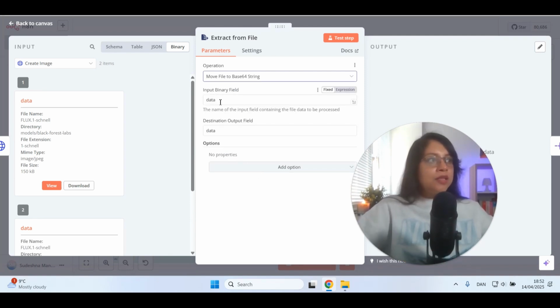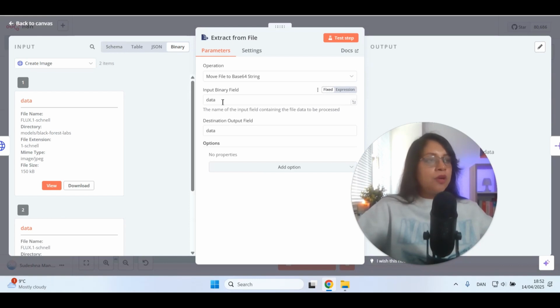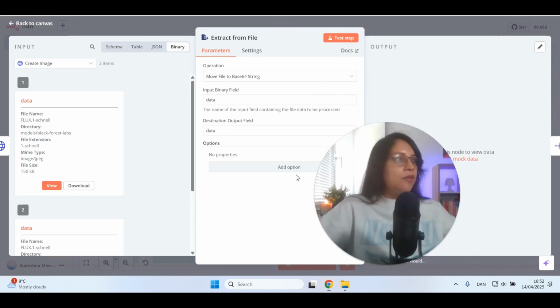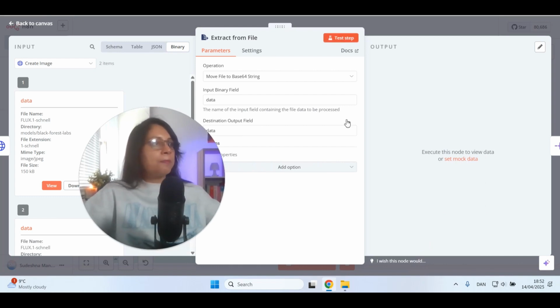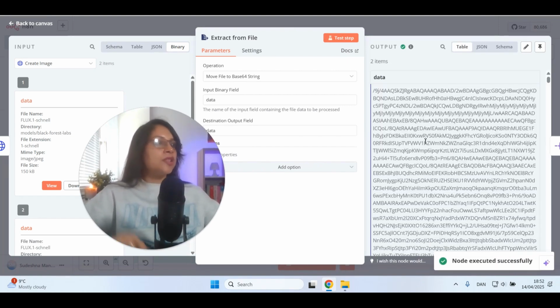Input binary field, it has automatically taken this data field, and the destination output field will be data. Okay, so test step, and node executed successfully. Now we can see those data.